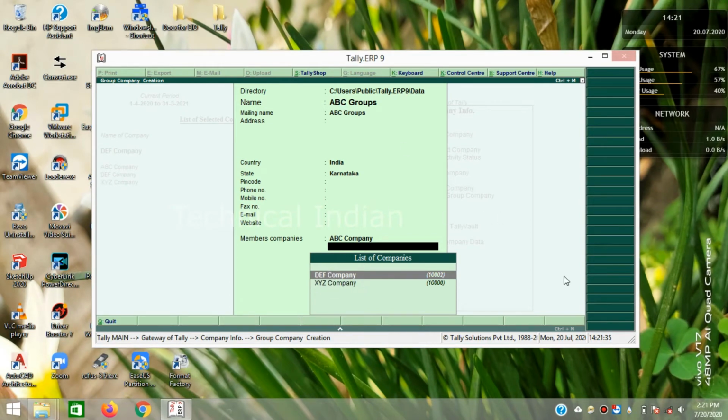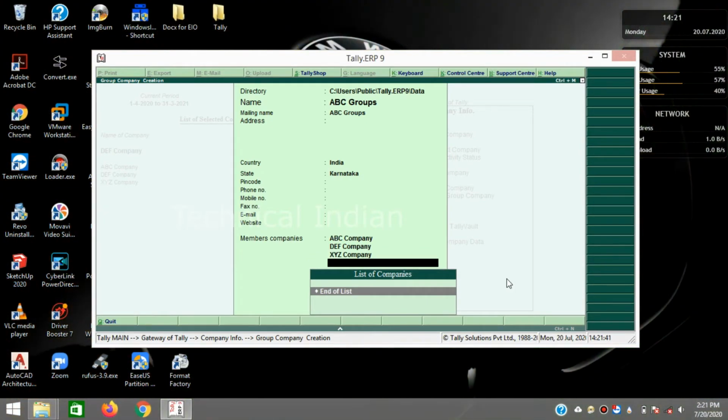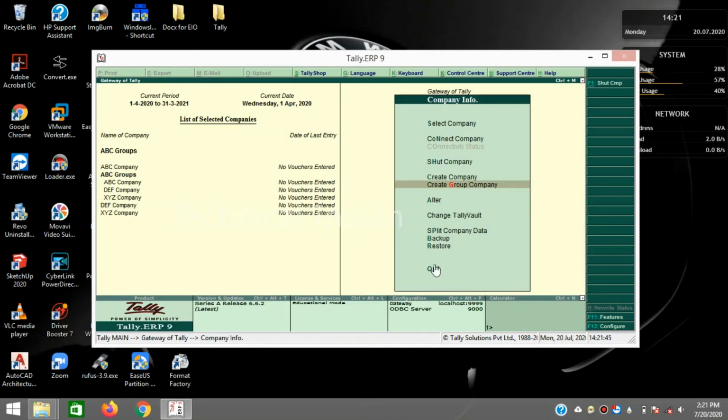Now to add these two, just enter. Now you can see XYZ company, just enter. Enter, press enter, accept, enter. Yes. Now ABC Groups, under that 3 companies, as you can see.